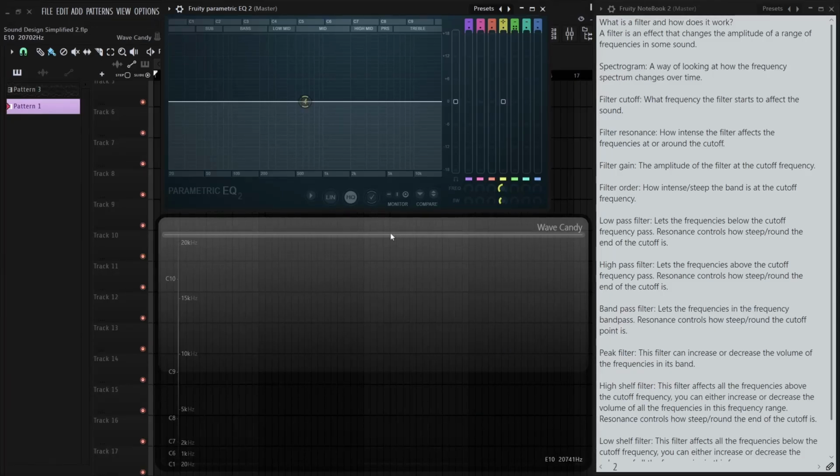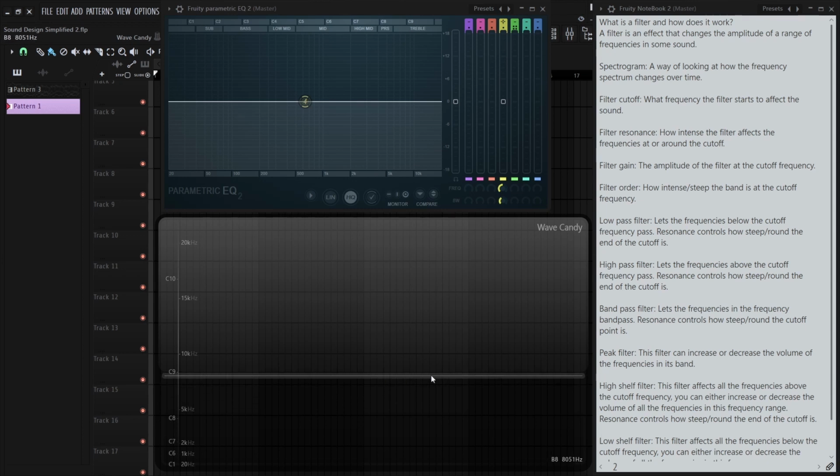This is a spectrogram, which is a tool that allows you to visualize the frequency spectrum over time. You can use it to reverse engineer any sound. The x-axis is time, and the y-axis is frequency. We'll be using this to look at how filters affect the frequencies of a sound.